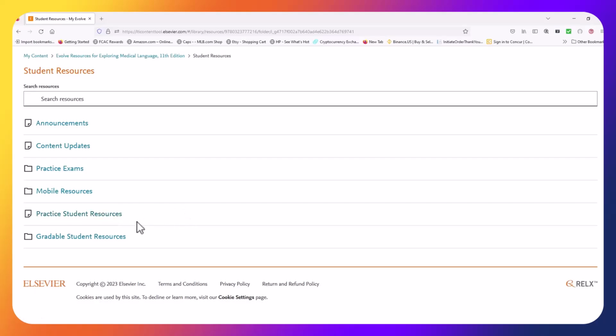But before we get to that, I want to talk about gradable student resources. I do not use this. All your testing is on Canvas. So do not click on this because it's not going to communicate, and then you're going to be confused, like, well, it's telling me that it's not set up. I don't know what to do. Well, I'm not using it. Don't do that. Everything is on Canvas.